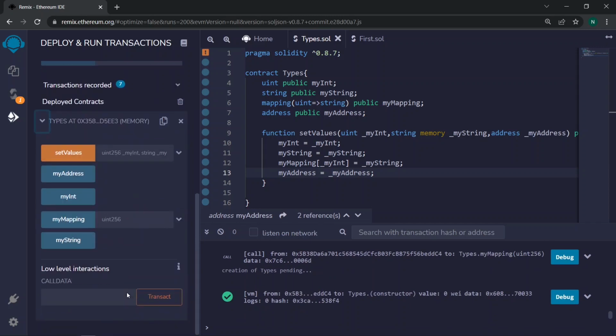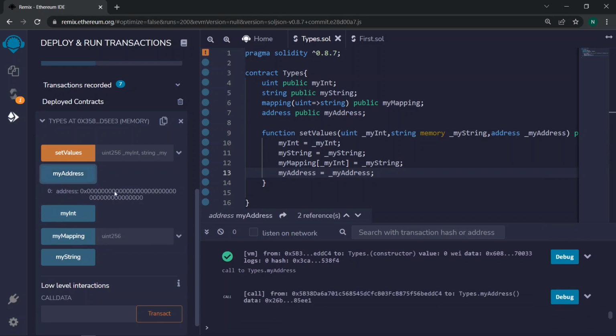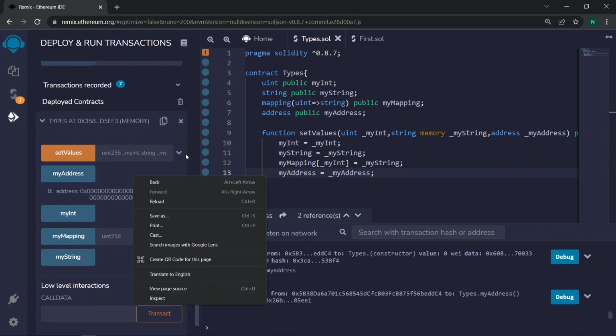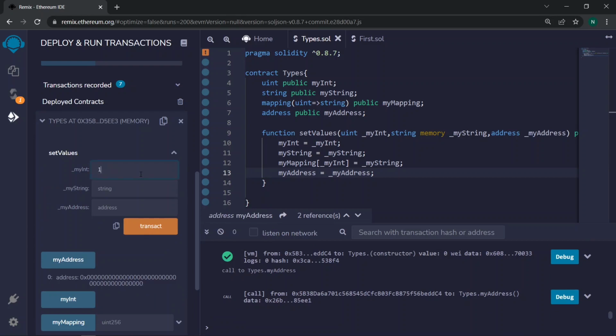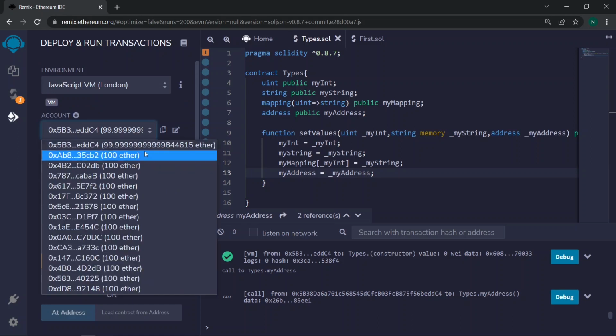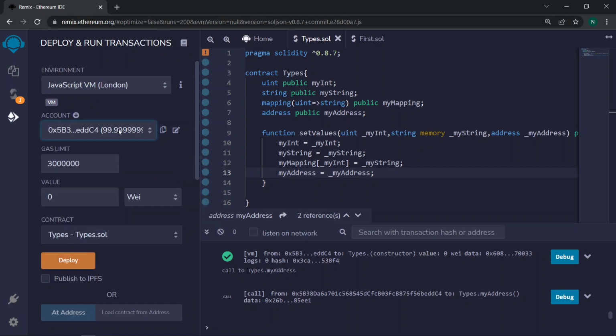Now we have the types also. We have now deployed our contract, and you will see we have the address. By default we haven't defined anything for the address, so the default address would be the zero address. But if you set the values, like the Uint 1, the string again like hi, and then the address, I will copy the address from there. So we have now deployed the smart contract from this address.